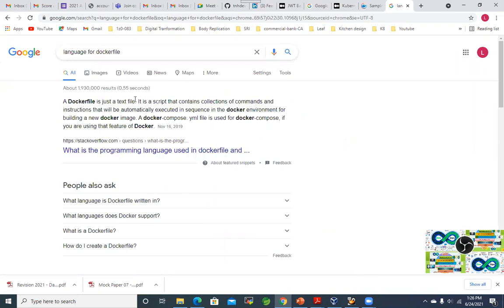A Dockerfile is just a text file, so that is what it says, right? It is a script that contains a collection of commands and instructions that will run automatically in sequence. Yeah, that's what I explained.